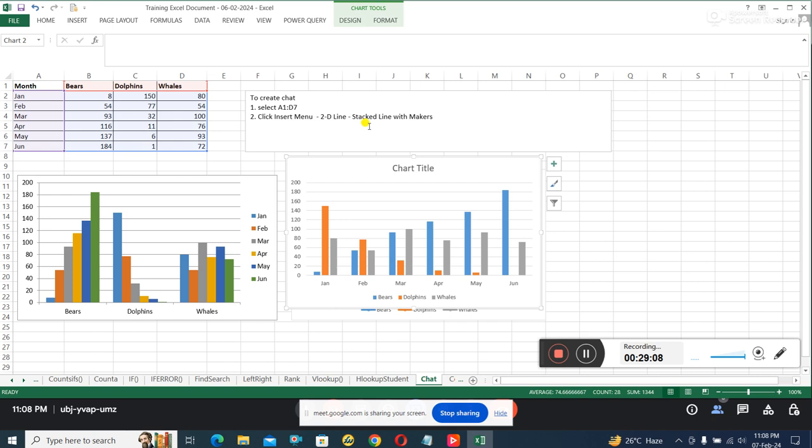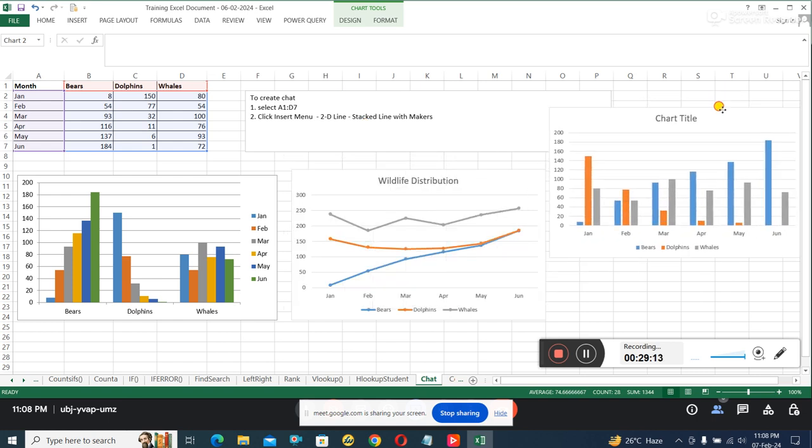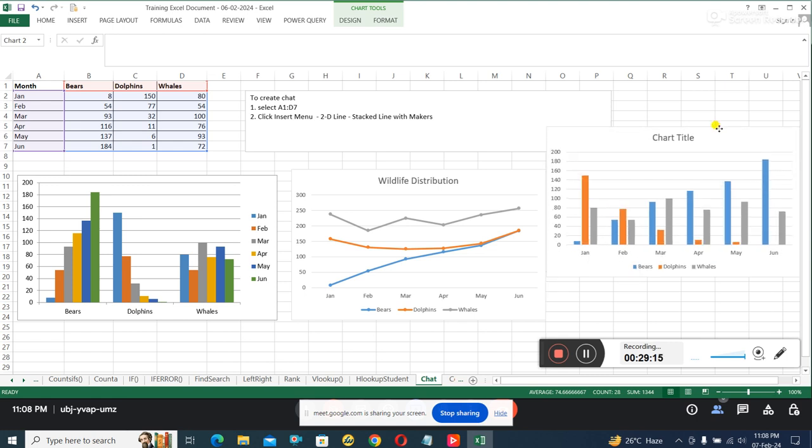So if I click on that, you can see that the chart is created. So the chart now, you see how it's appearing. That's how I got all this. That was how I got this and this. So you can use different chart types.